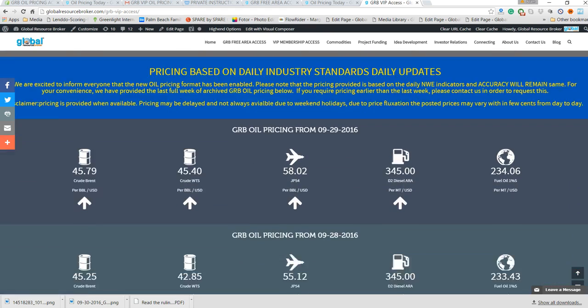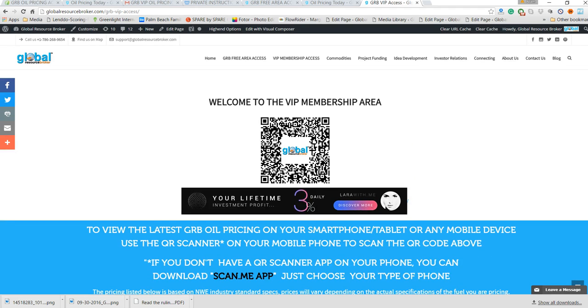And as you can see, again, it's all updated, much quicker to access. And then you can also take your QR scanner from your phone and you can scan this right here.